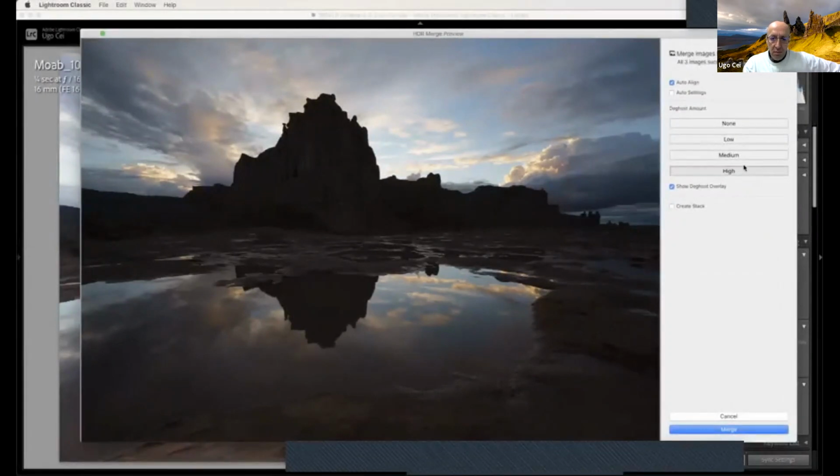Otherwise, I might want to check how it looks with different settings. The final element is Create Stack. You can use that if you want to stack your resulting HDR image together with the original shots. Let's click on Merge and see what Lightroom does.